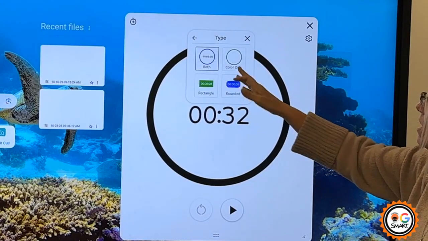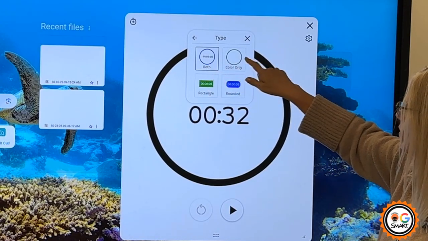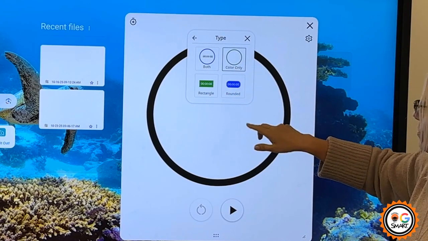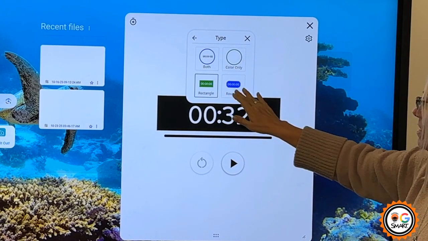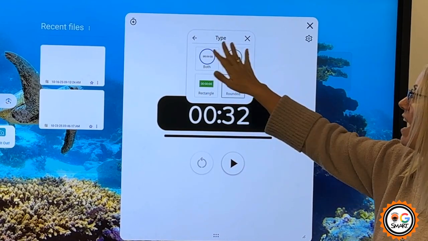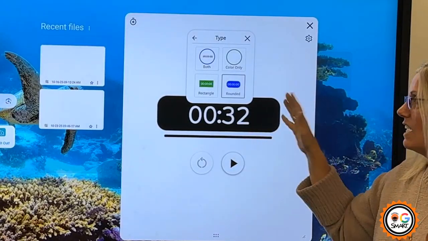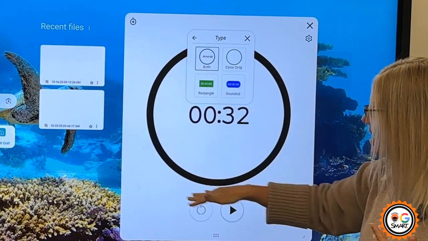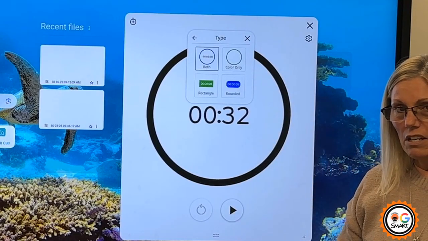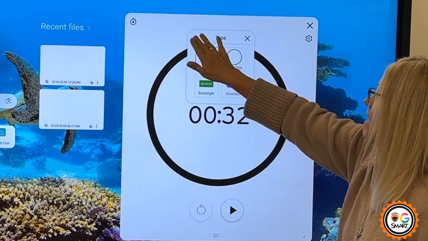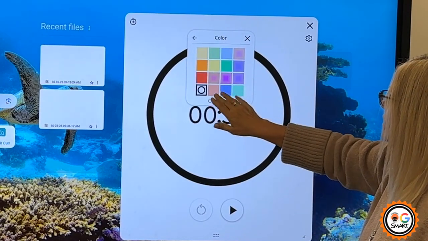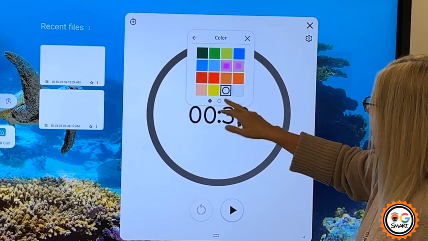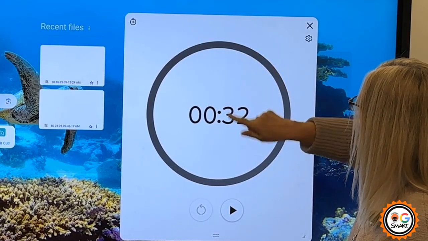So right here we've got both, is what I have on here, so I can see the numbers as well as the circle. I can do circle only, I could do the rectangle only, I could do rounded only, so you have different types of timers there. I kind of like the circle because the black will actually disappear as the timer goes. So that's the type, and then you have the color, so you have lots of colors here that you can choose from.